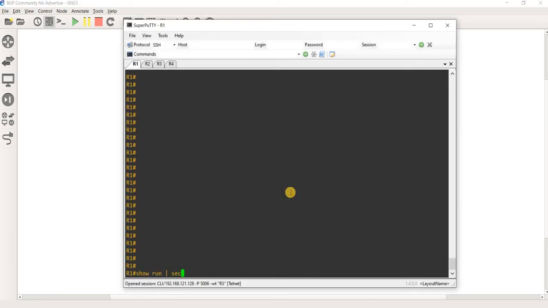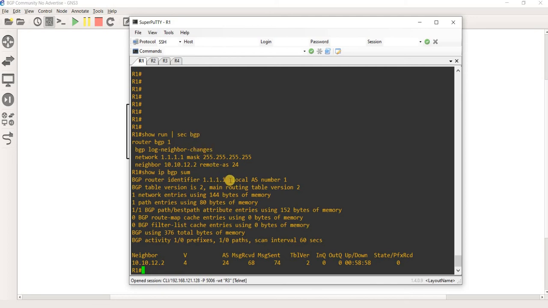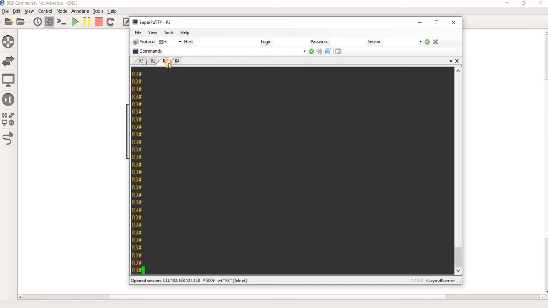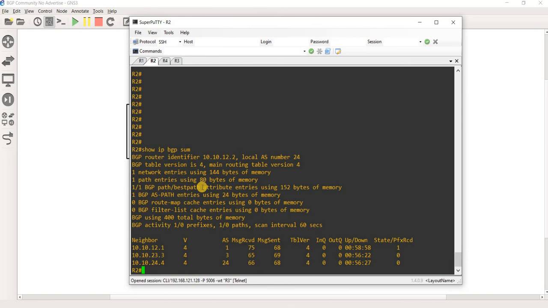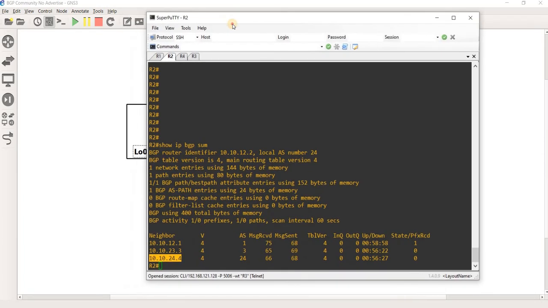Let me just check the BGP configuration on R1. So it's advertising the loopback IP address, and of course, it's got a BGP neighborship with R2. And R2 has BGP neighborships with R1, R3, and R4. With R4 it is an IBGP peering, and with R1 and R3, EBGP peerings.